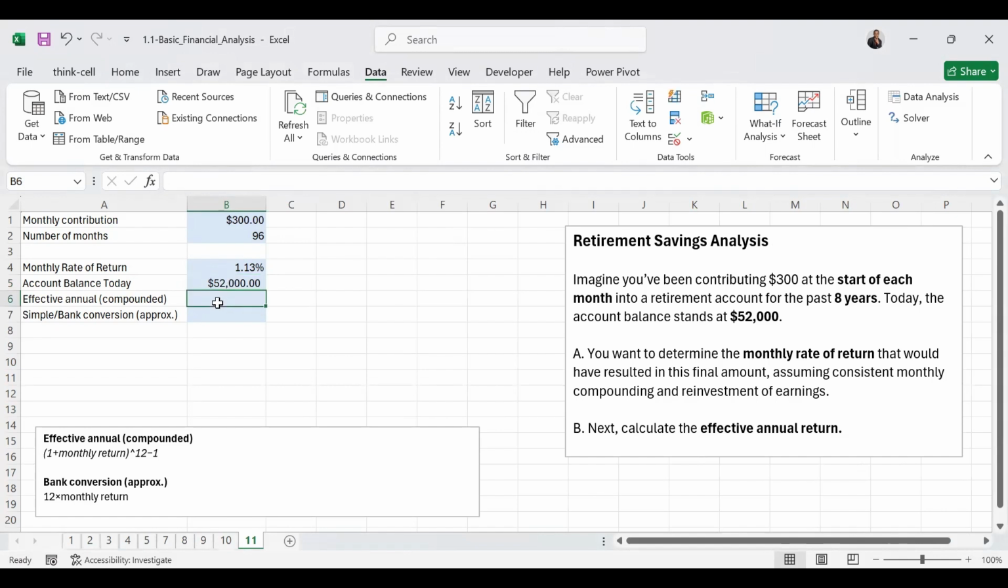Now the next question is for us to find the effective annual return. There are two methods that I'll be using here. The first is the compound method, and the second is the simple method. For the compound method, we are going to be using the formula 1 plus this monthly rate of return, and then we take the exponential of 12, and then we subtract 1 from the entire thing.